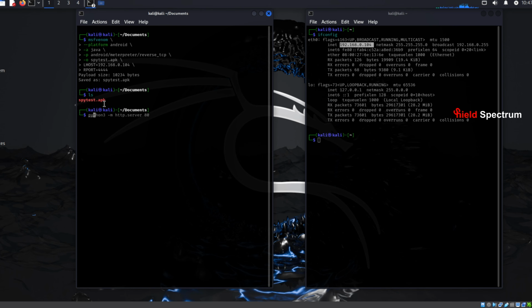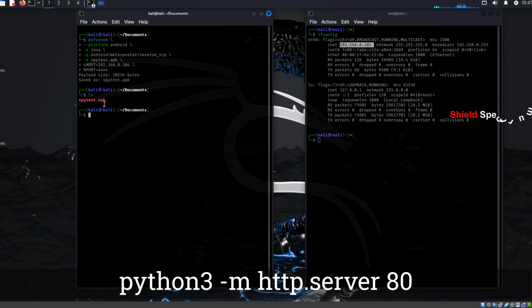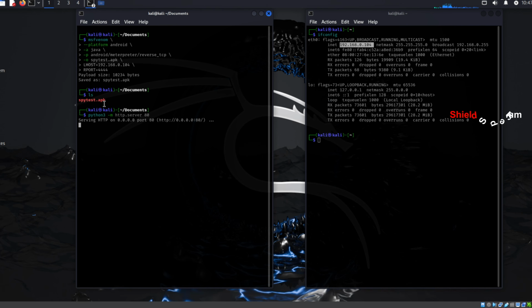After the APK file is saved, we'll run a simple Python HTTP server to share the file. For that, we'll type python3 -m http.server 80. This will start a web server on port 80, allowing us to access and download the APK file from any device connected to the same network.